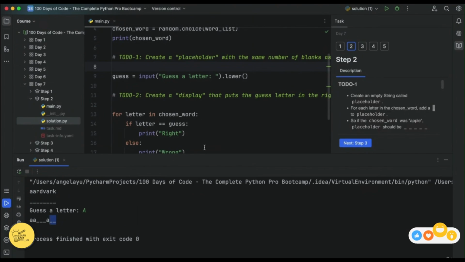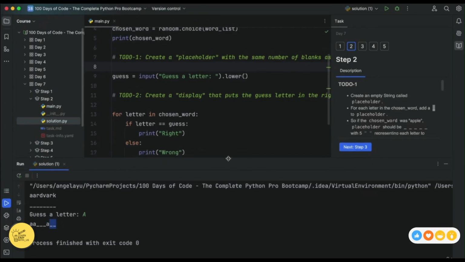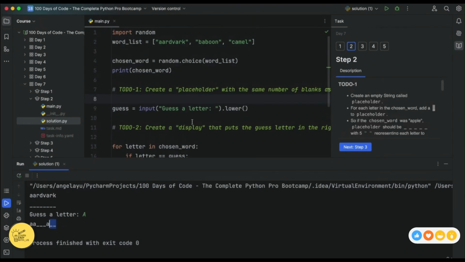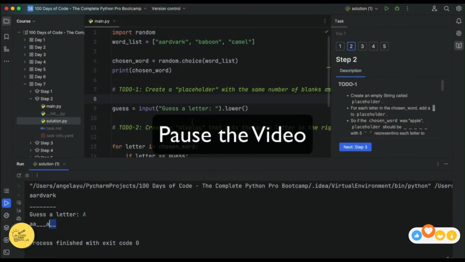So as we're on step 2, it's getting harder, but hopefully you'll be able to figure out how to do this by looking at the to-dos, the hints, and also using your knowledge of Python. So I'm going to let you pause the video now and try to tackle this challenge.